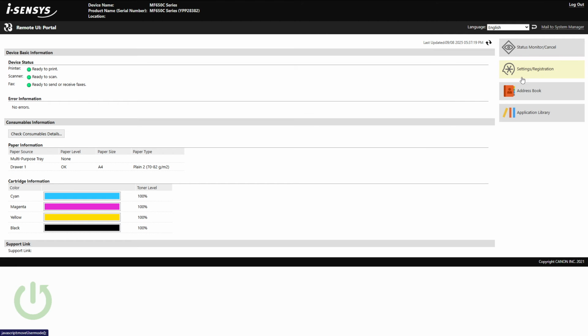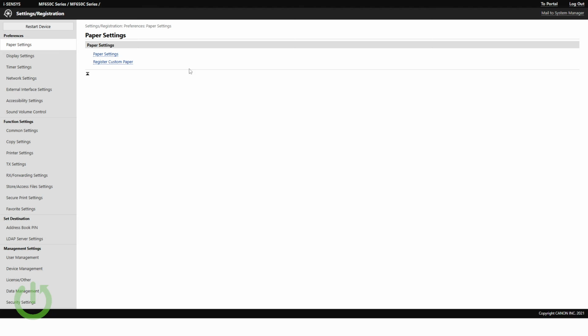and now let's click settings and registration. Now it's loading, so we need to give it a while. And here we need to go to the function settings and click on the copy settings.